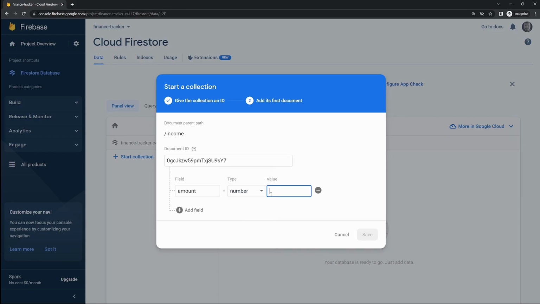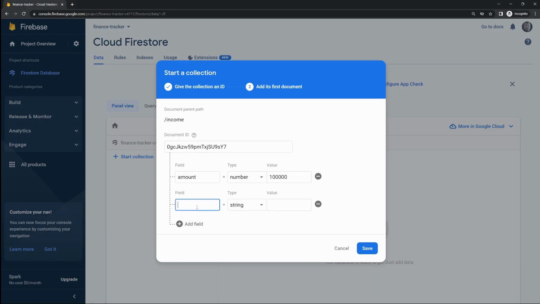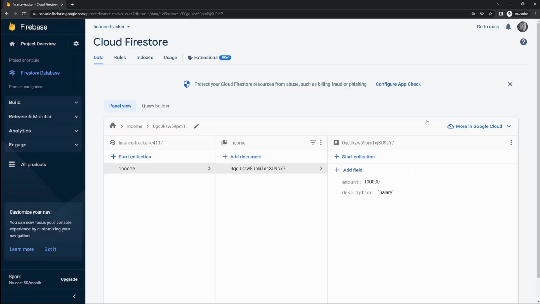Let's enter any value here, and let's add another field. For income entries, we also want to store the description. This will be a string type, and the value could be something like salary. And let's save this. We can now see the structure of our Firestore database. We have a collection called income. We have a document with a unique ID, as well as the fields that we've specified.